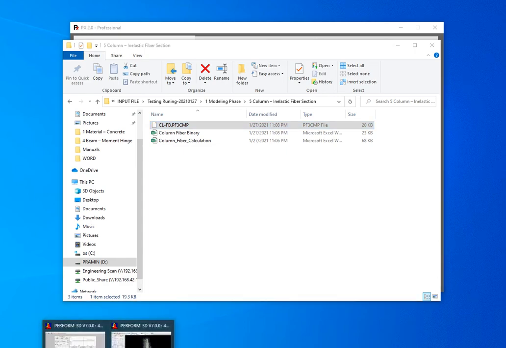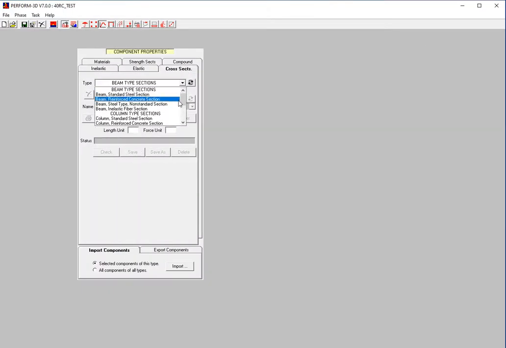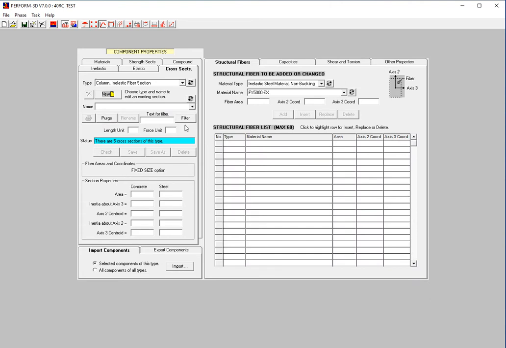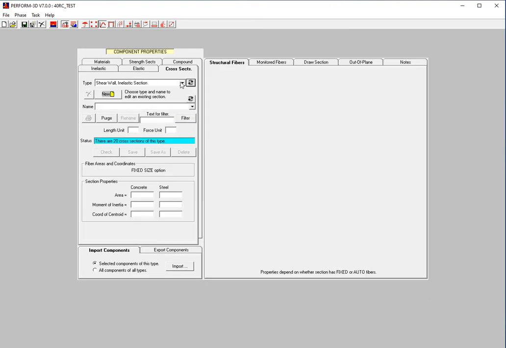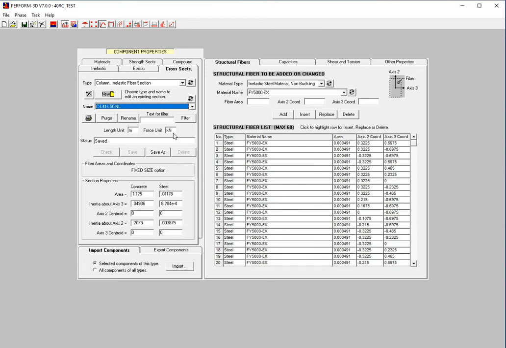Time to import to Perform 2D. We go to cross section, column inelastic fiber section. In here they have the original fiber section that was modeled in Perform 2D for this model. But anyway, I will add another fiber section in here. Import.